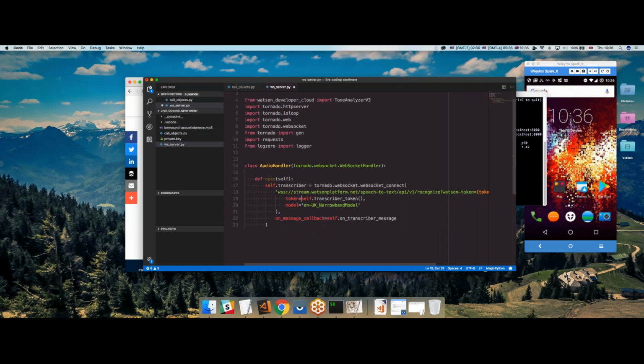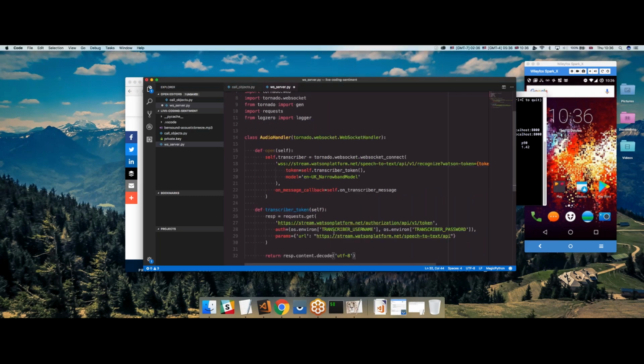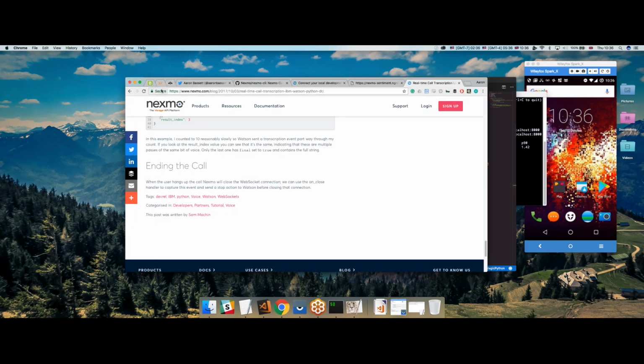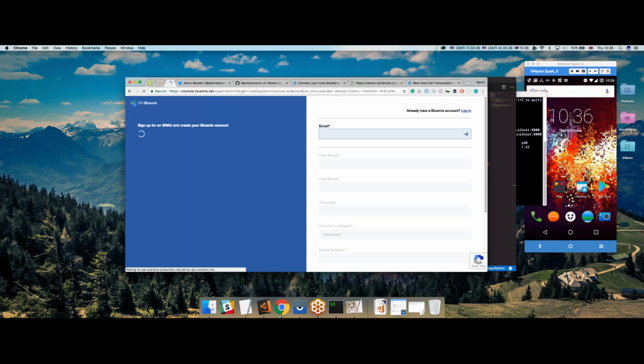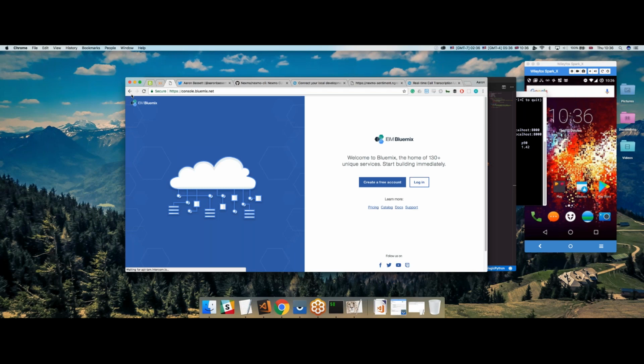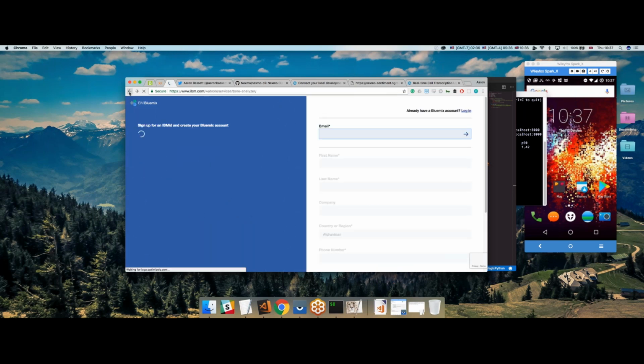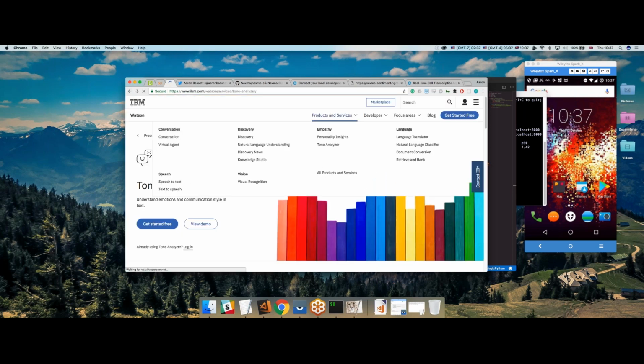The other thing we have here is this transcriber token. So I'm just going to bring this across. This is how you authenticate with the IBM Watson service. For anybody who hasn't used it before, you can get set up for free on their Bluemix platform. Once you create your account and log in, you've got your dashboard where you can pick through all their different products and services. The great thing for trying this out is that once you've registered, you can get some free credit to use as well.